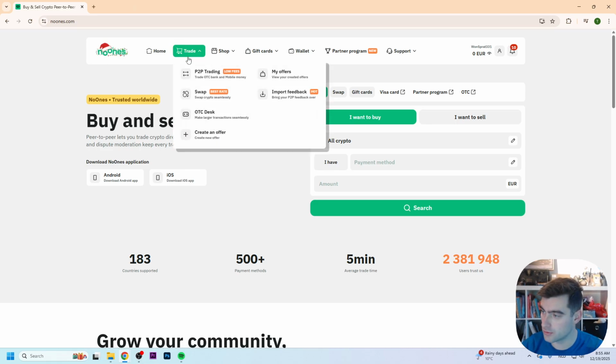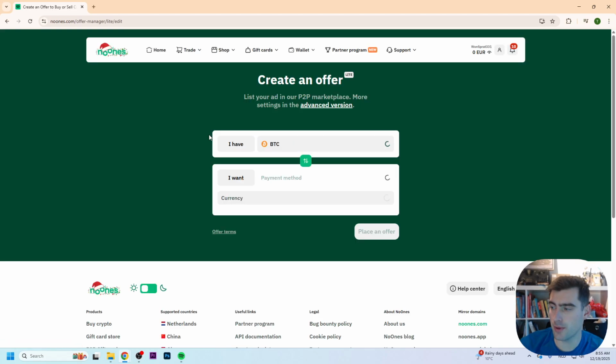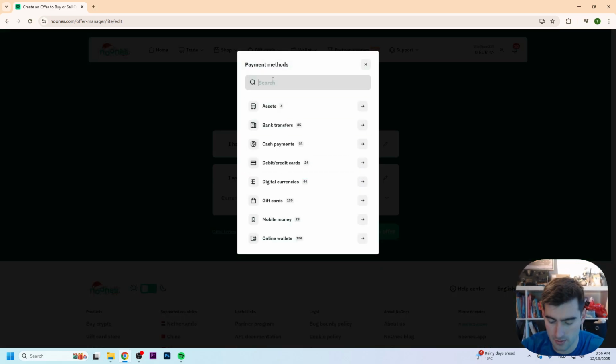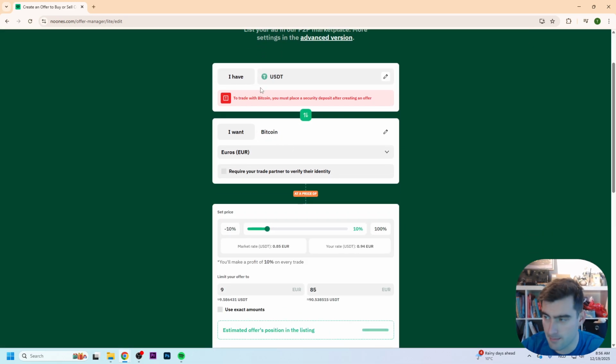And for this we go to trade and then we can create an offer right here. Then when we create an offer, we can say, let's say I have Bitcoin or I have something else, but let's say I have USDT and I want to buy Bitcoin. Then we click on Bitcoin and then we can buy Bitcoin with USDT.